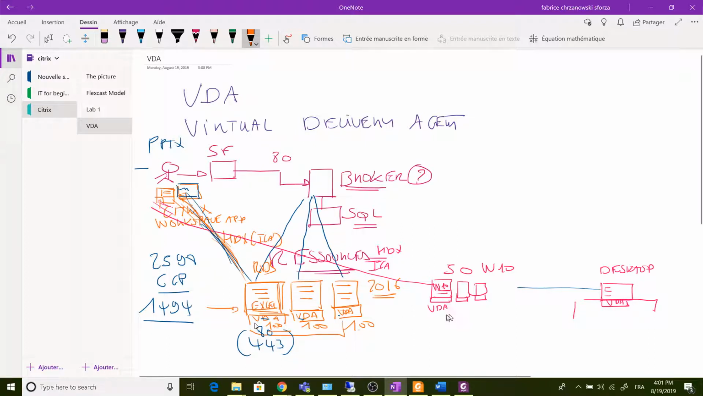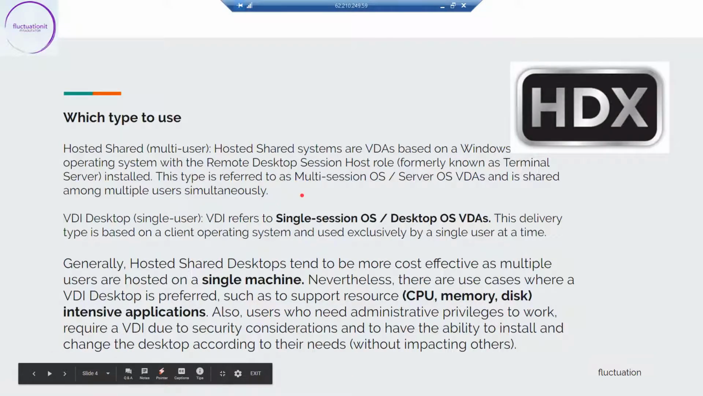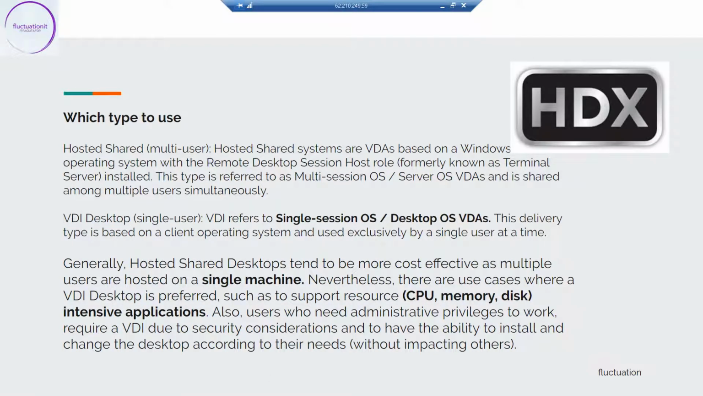The VDA can be installed also on a Windows operating system, like Windows 10. So now we speak about XenDesktop in two modes, pool or dedicated. And the last one, you can install VDA on the physical desktop of the user. So that's a VDA. Which type to use? Remember that there is application, so it's hosted shared, or of course, XenDesktop is single user.